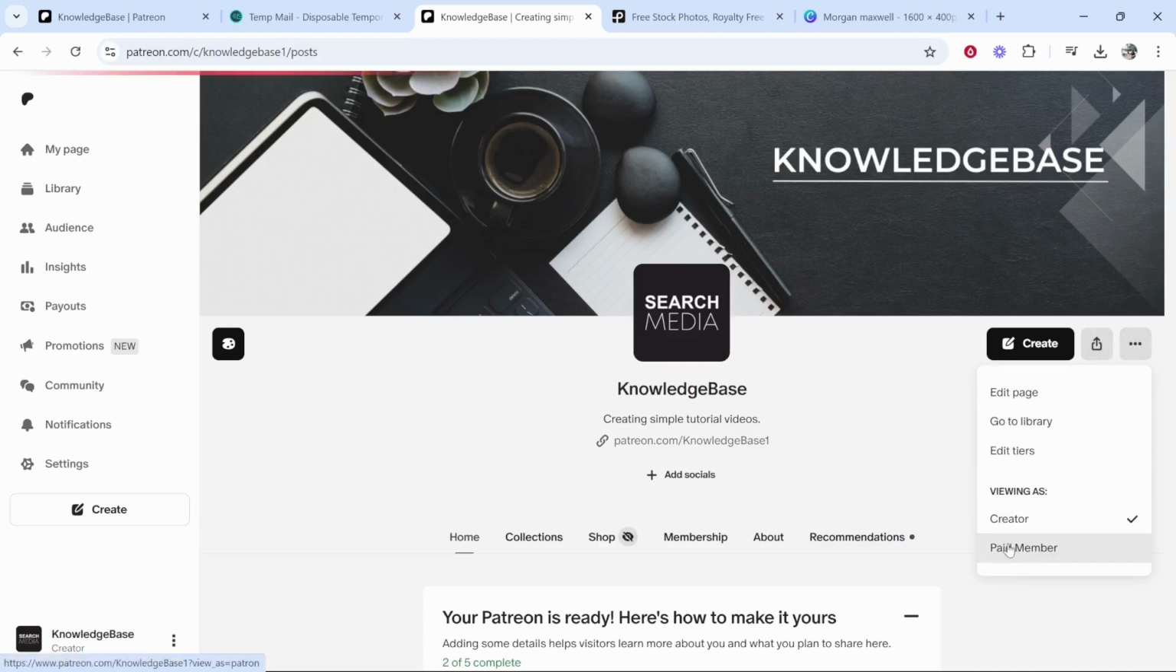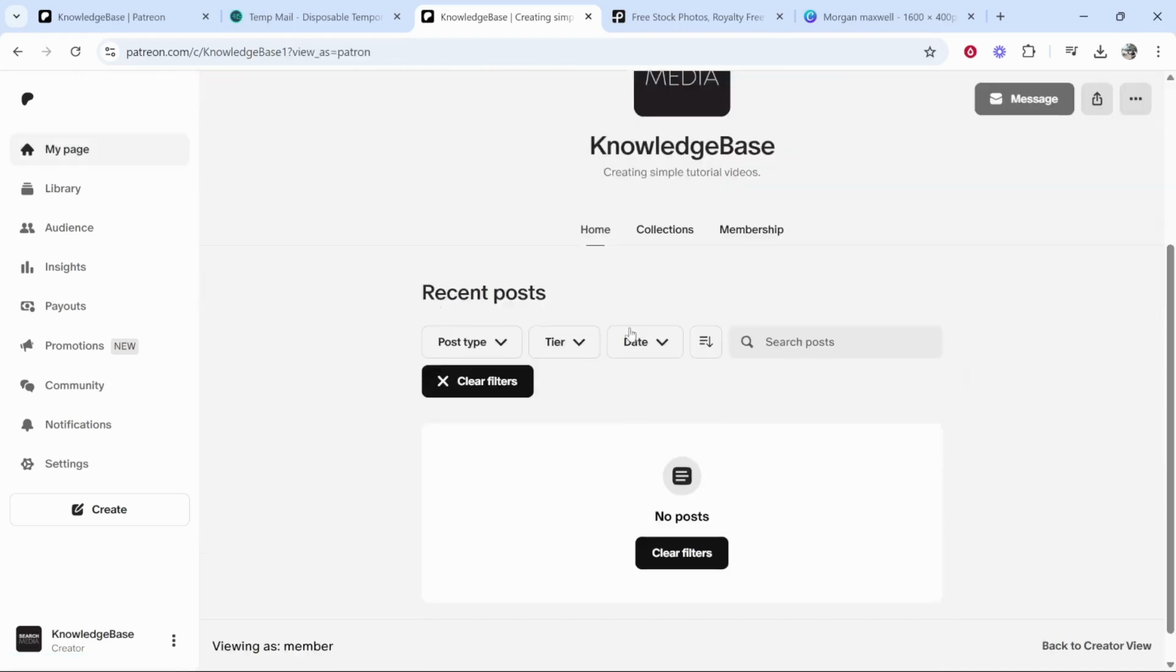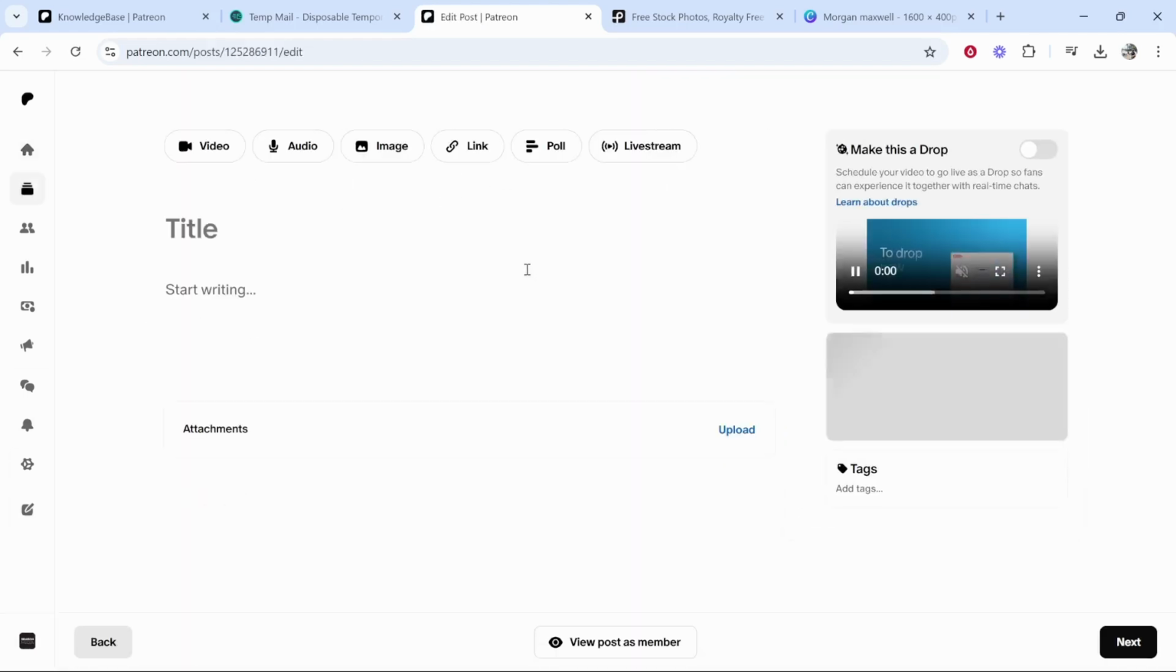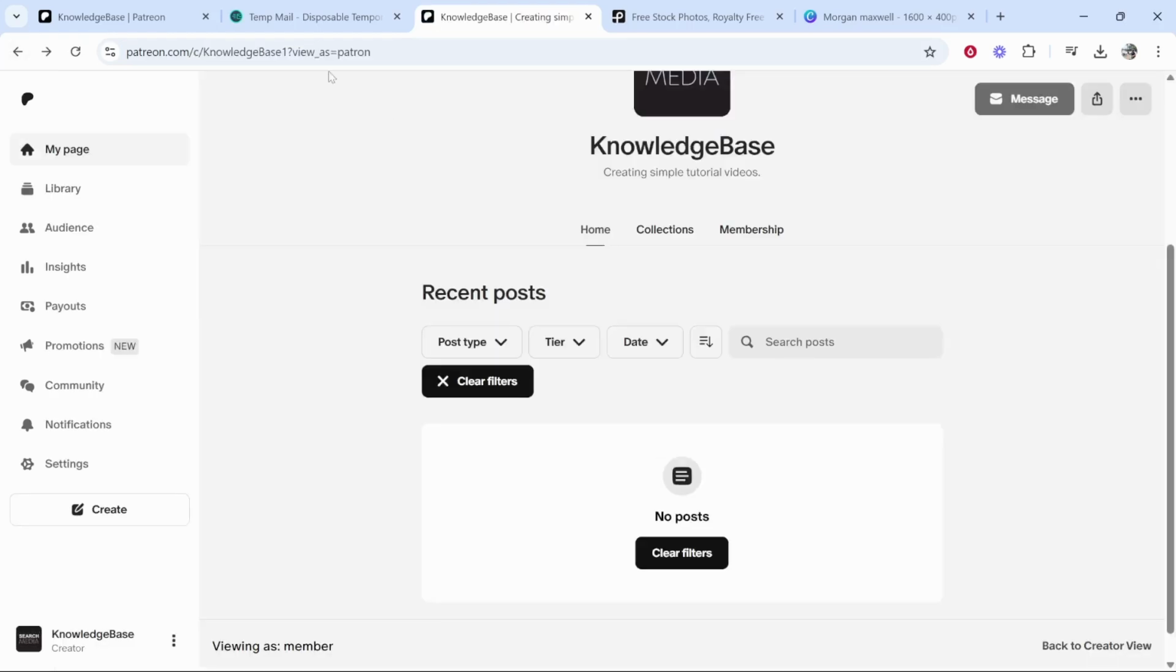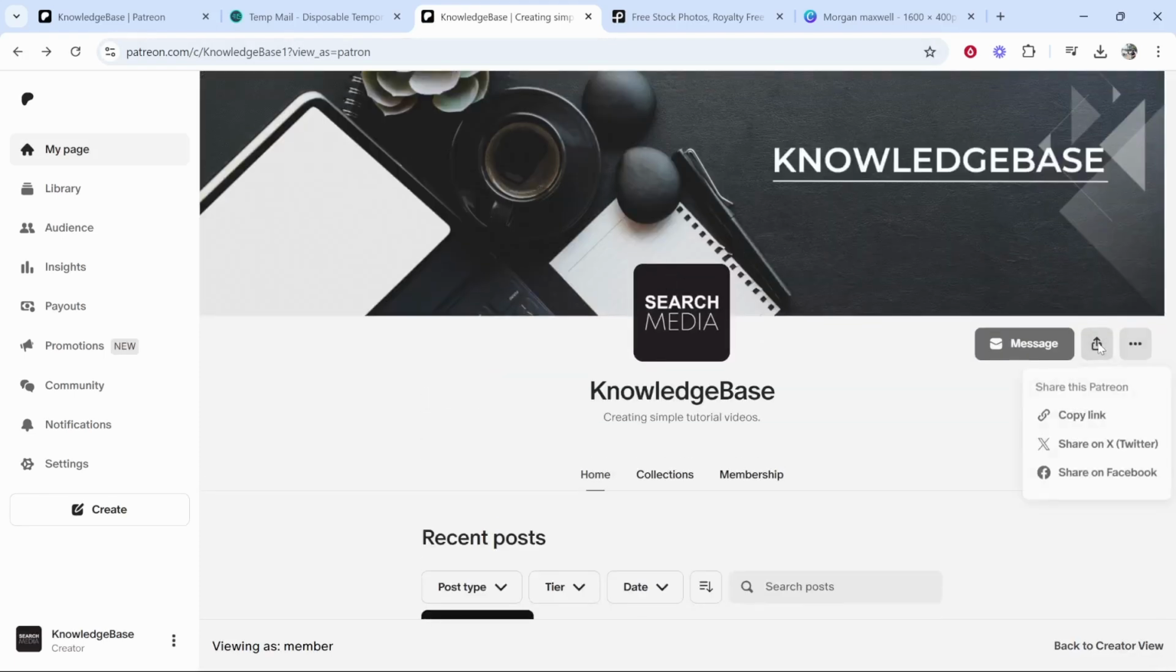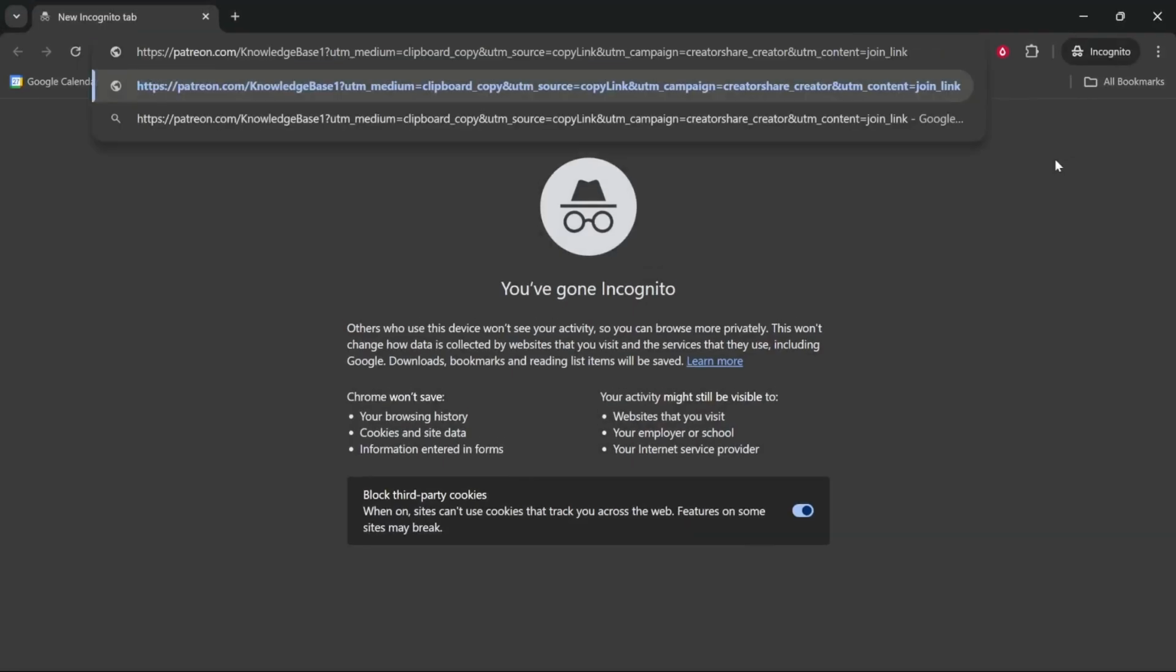can view it here as a paid member, and you can make posts to your community by clicking create here, and you can then obviously make posts to your Patreon members, and these are going to be posts which only your paid members can see. So that's that. And now we're going to see how we can grab the link. So to grab the link, go to this share button, click copy link, and then this link right here, you can go ahead and share.